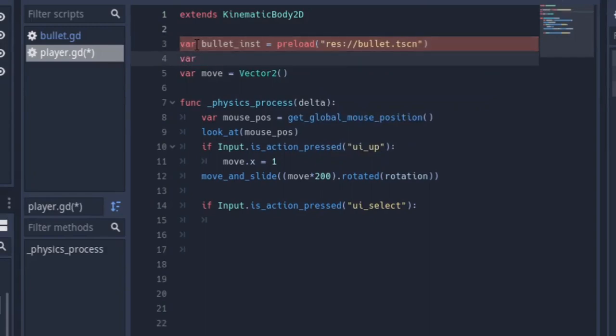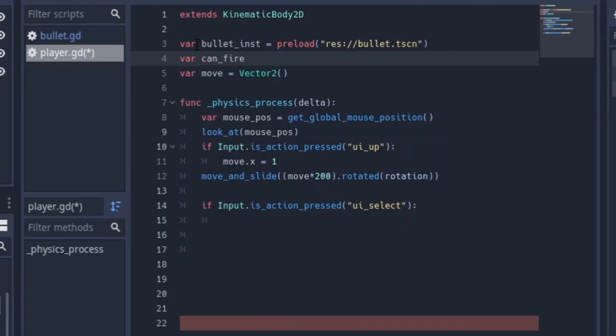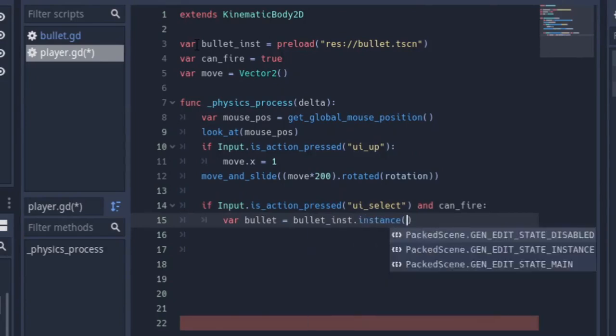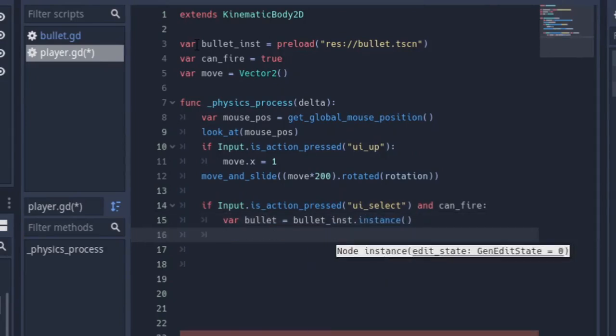Another variable we want to make is var can_fire, because if you don't do this, your bullets are just going to be firing like this, as you can see at the right-hand side here, which will be not cool. So var can_fire equals true. If we are pressing the spacebar key and can_fire, so if we can fire, then we want var bullet to be equal to bullet_instance.instance. So we're going to instance the bullet scene, and we're going to be setting the position, the rotation and everything.